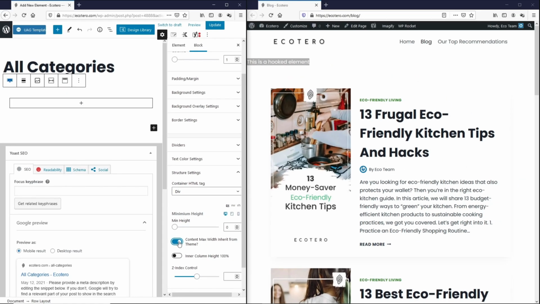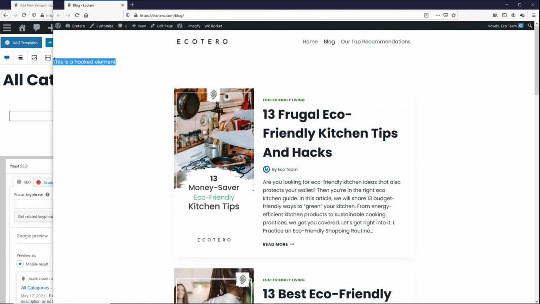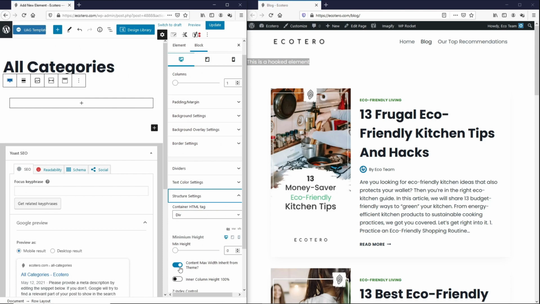So essentially what this does is that we're adding a row layout over here, which is going to take up the full width. So if we toggle that on, whatever elements we add into the row layout will take the width of the content area, which you can see over here between this section all the way to here, because this is the max content width of my website. Anything out of the content width will be blank. So that's what this does.